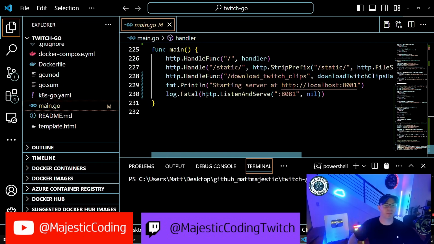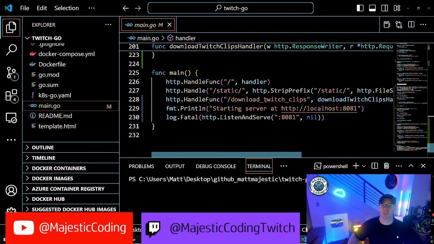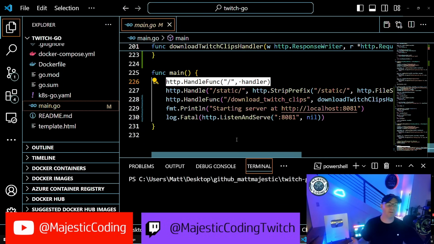So let's go down to the main function. And so we'll see the handler here, which is what the template was in. And we're gonna be displaying that template at the route in order to show our HTML page. So let me show you how this works when you actually run the Go file.